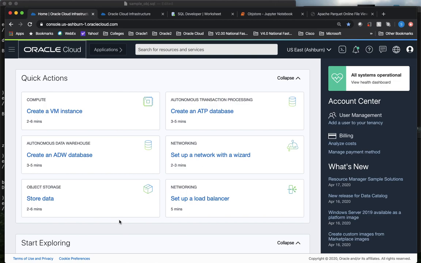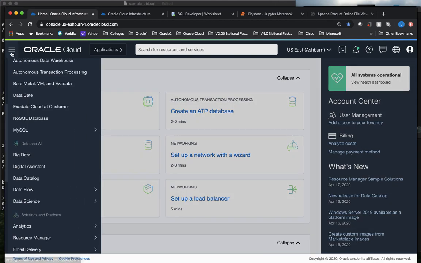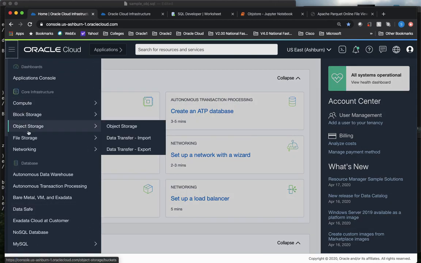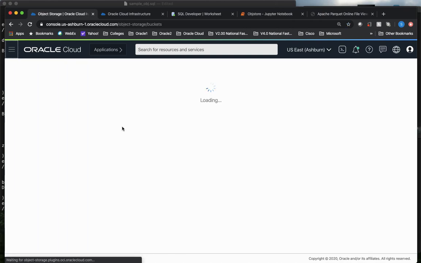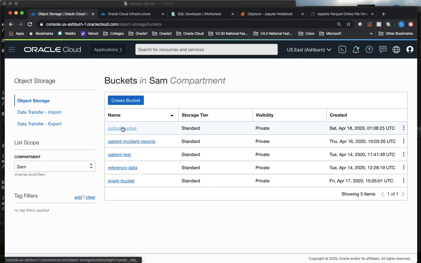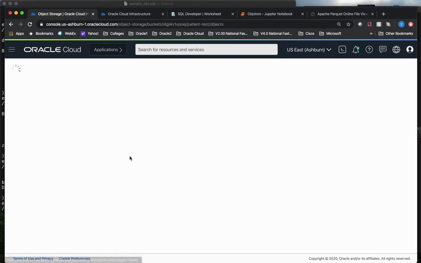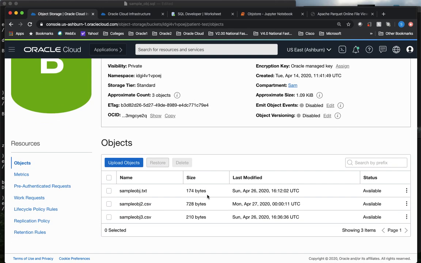I'm going to go to the Oracle Cloud Console, go to the Oracle Object Storage. Within the Oracle Object Storage, I have created a bucket, which is called Patient Test Bucket. The Patient Test Bucket is going to have all the raw data. So let's go ahead and look at this data. I have multiple files in there in different formats. It could be any other formats as well. It could be Avro, JSON, as well as Parquet file here.